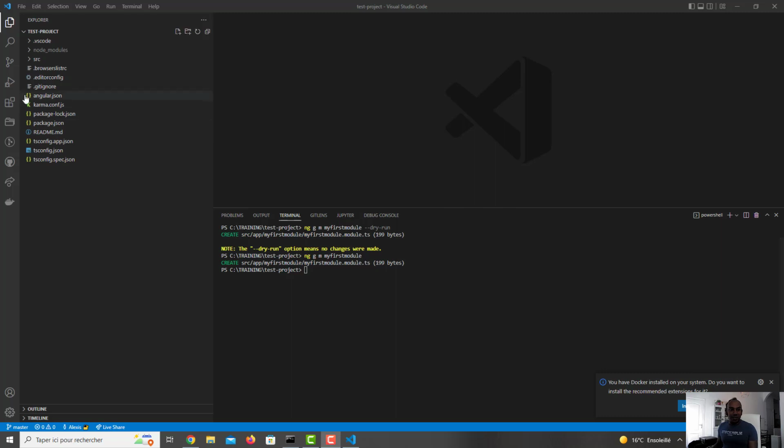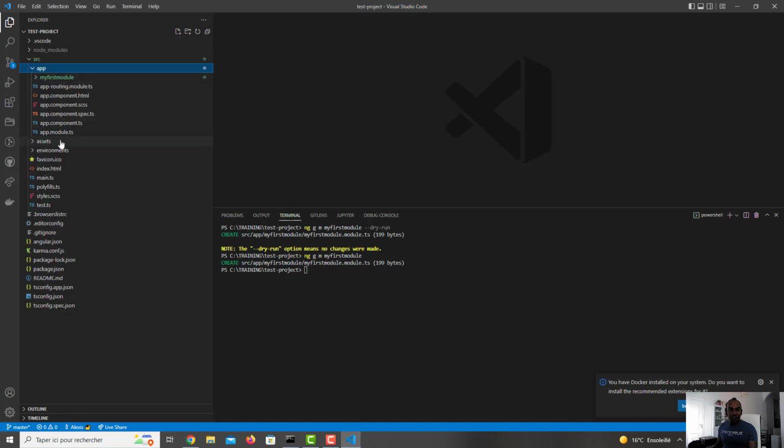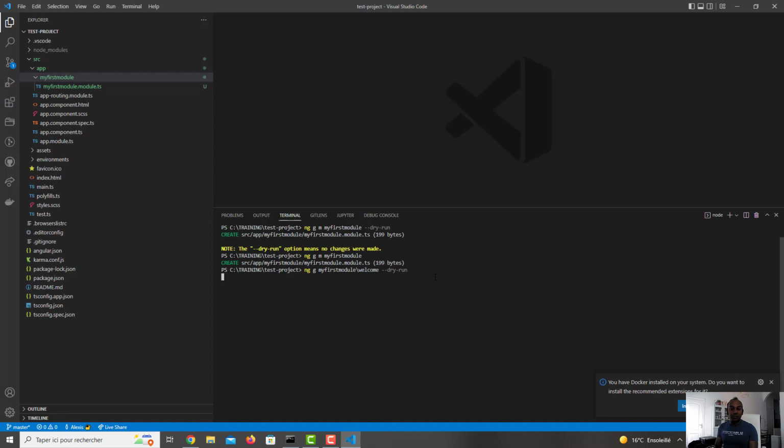Okay, the module is created. So we can check in the application. We have the src, we have the application by default here, the app module, and we have my first module here. So this is really good. Now we will create a first component. So how do I create that? With ng g, always for generate, and after I will put that in the module that I have just created, and I will put welcome just to see that it's the welcome component. So we will use also dry run to be sure that it's the correct place to create. This is really good to use that because you must use the c for component before.